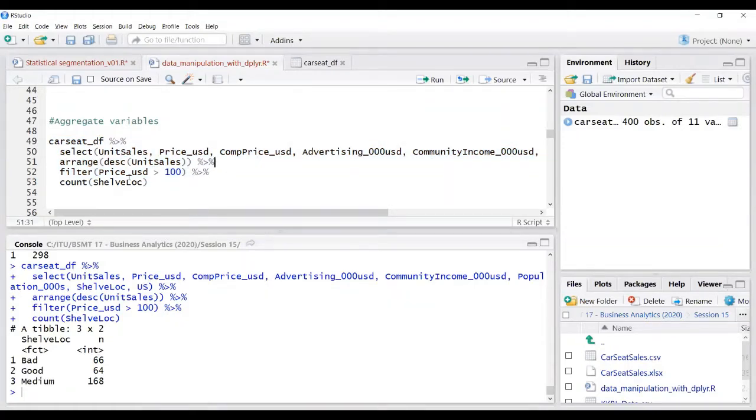So out of all the stores where the average price is more than $100, we have 66 stores that have a shelf location that is bad. We have 64 that have a shelf location that is good, and we have 168 that have a shelf location that's qualified as medium. Okay, so this is what we can do when we add an argument inside this count function.